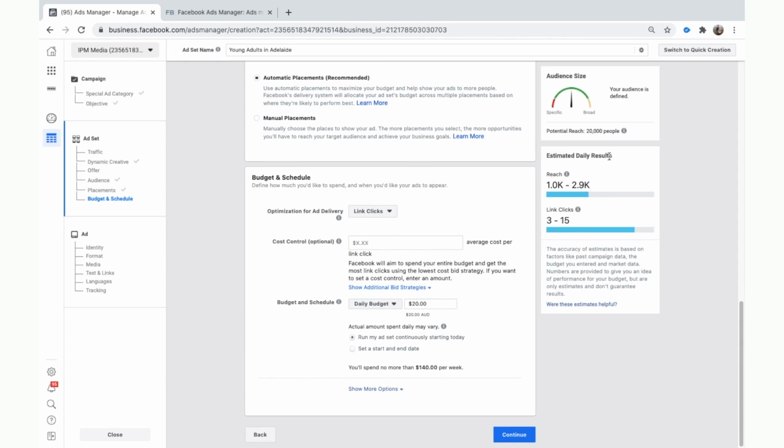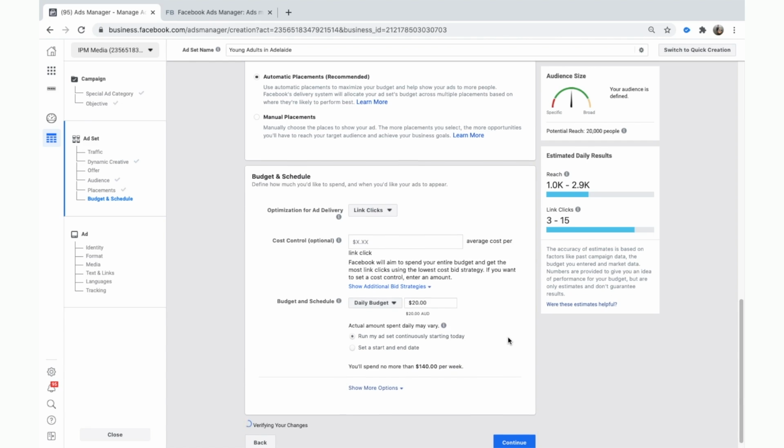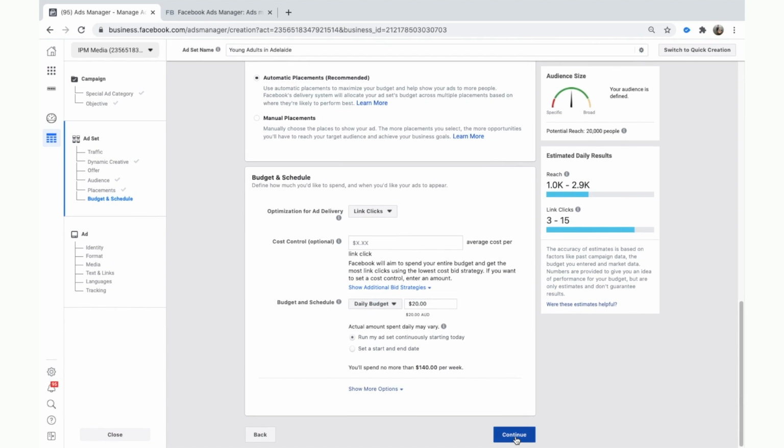Keep in mind, Facebook also estimates your results here, so it's predicting we'll reach 1,000 to 3,000 people daily, and will potentially get 3 to 15 link clicks. Keep in mind, if you adjust this budget, this will adjust too. So for $2 per day, we'll reach 300 to 800 people, and we'll get less than 10 link clicks per day. So this is a really good way of experimenting and getting forecasts of how your budget is going to go. So let's leave it at $20 and go to continue.